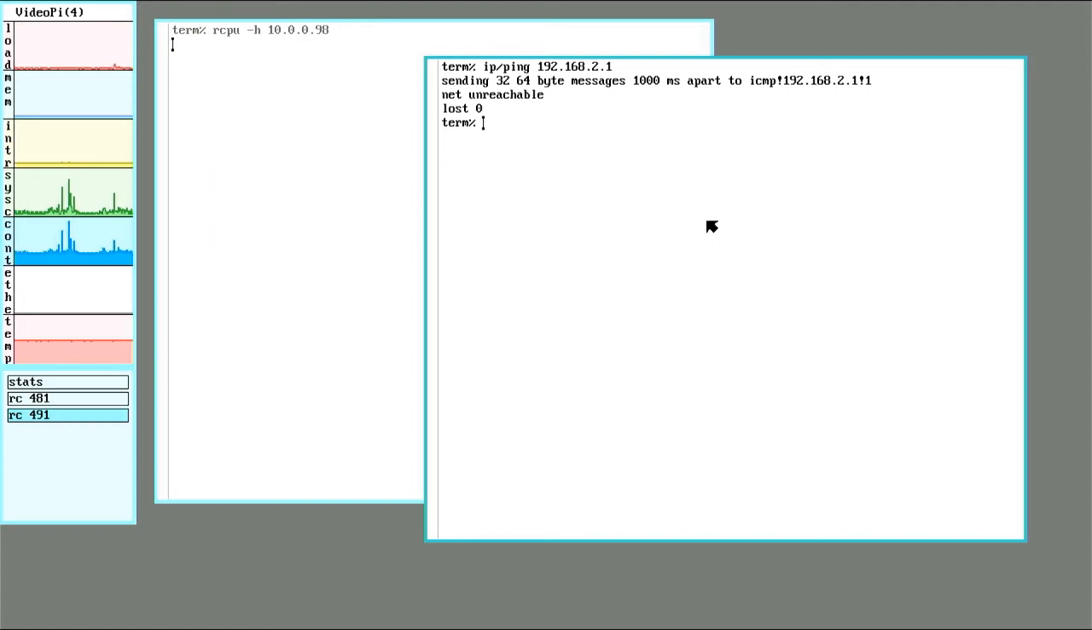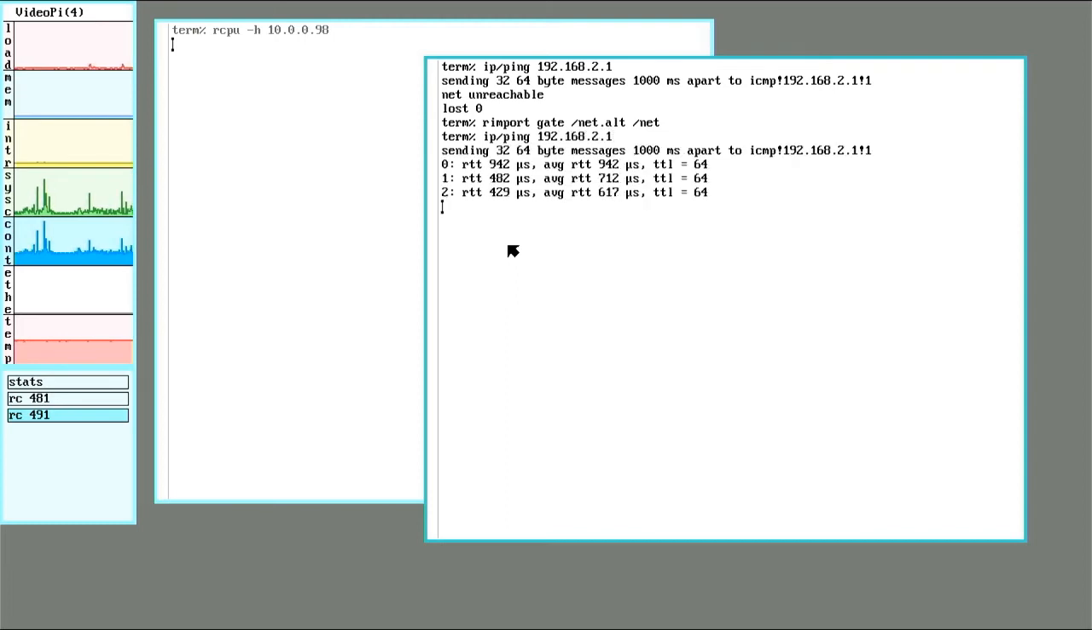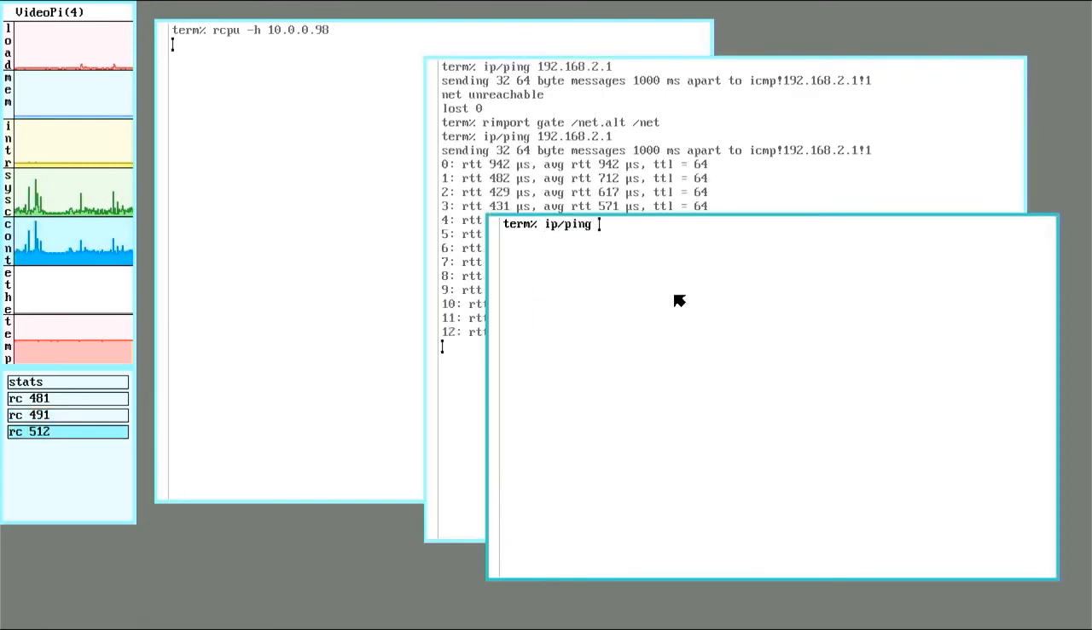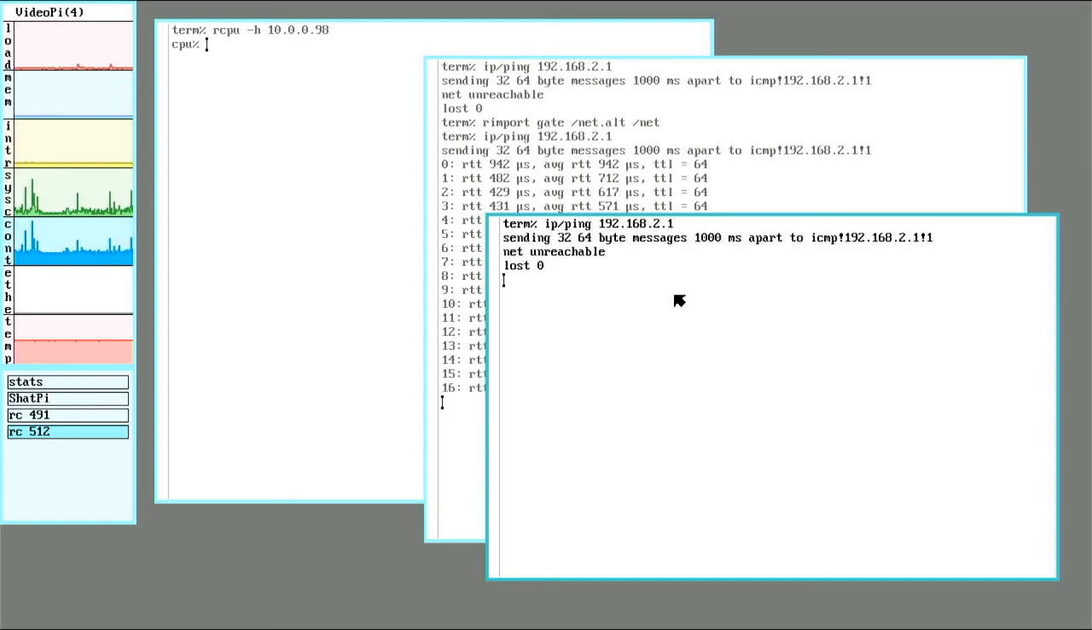So I will import, or since I'm using 9Front, it's rimport, from gate, it's net.alt over my net. And I'll try pinging it again. And now it can. But remember, namespaces are per process, so that only applies in that window. Oh, the login for the hat finished.